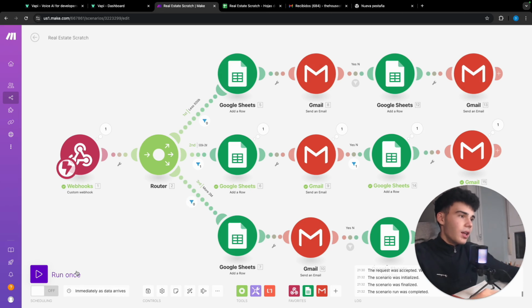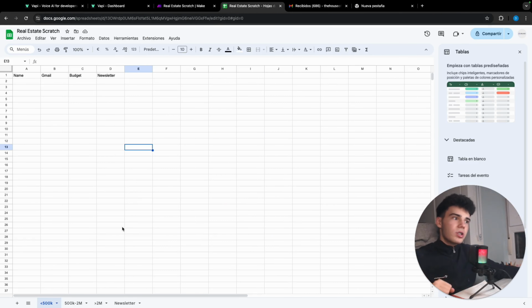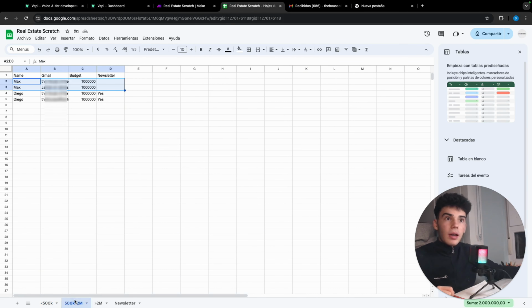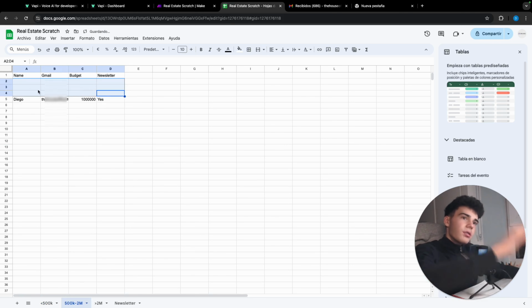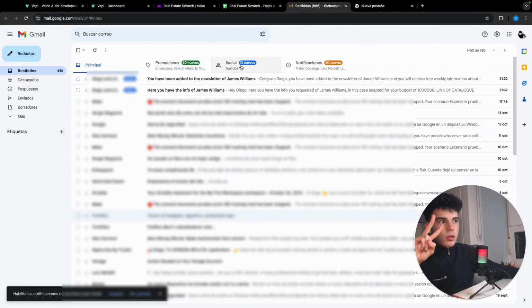There you go. As you can see, the scenario has been executed. And now if we come here into the Google Sheets, we are gonna find my information here. These were other tests I did, but as you can see here, this is the one that worked. We have the budget, my name, that I was gonna be inside the newsletter, and the Gmail. Also, we have later here the 2 Gmails that we received.